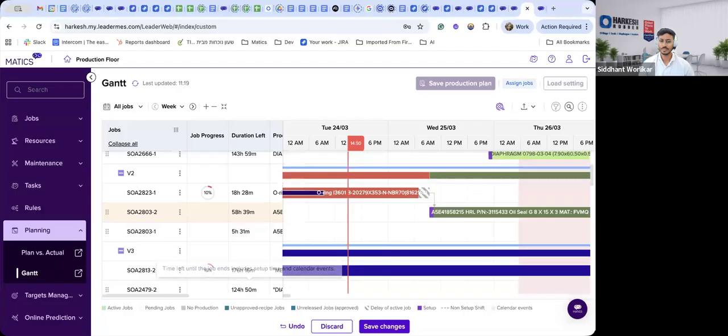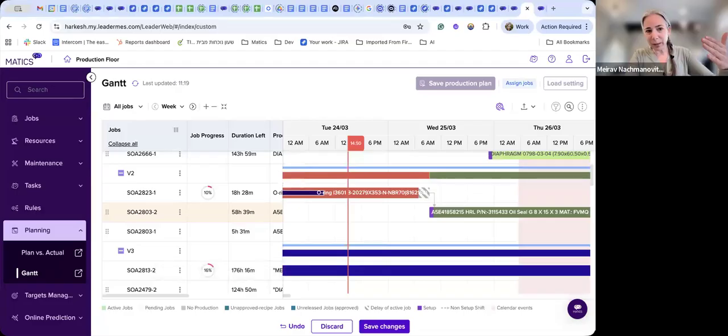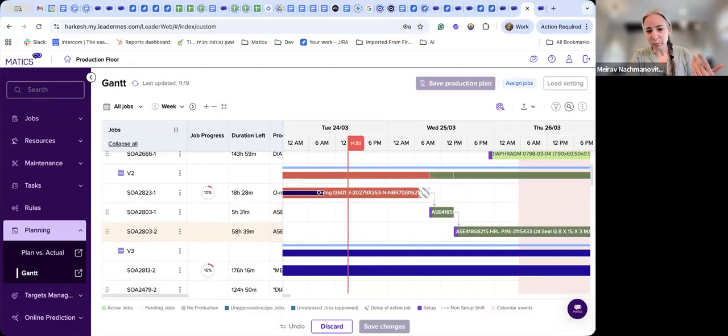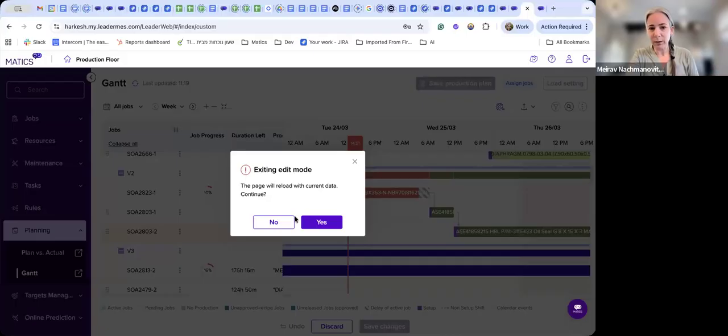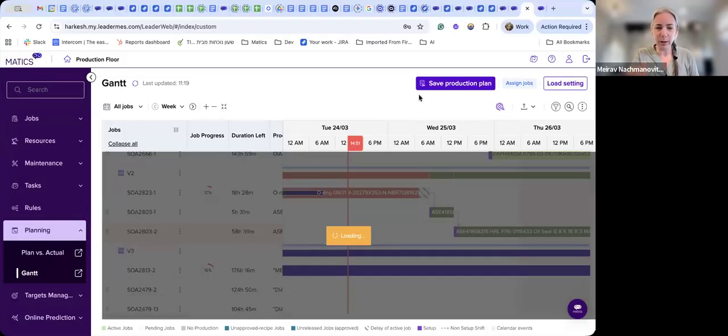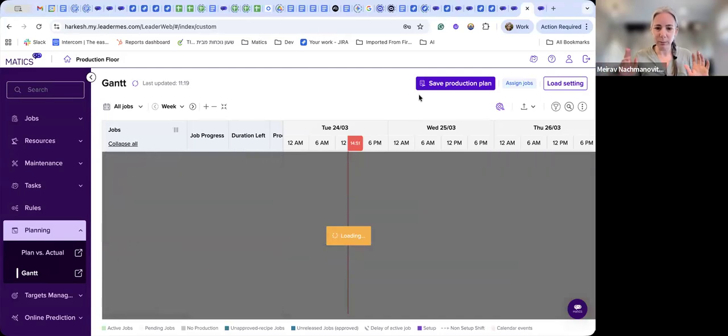Okay, good. I did something by mistake, undo, and it got back to the correct order. Discard. Yes, I'm sure I want to go out from the editing mode. And now it's saving.